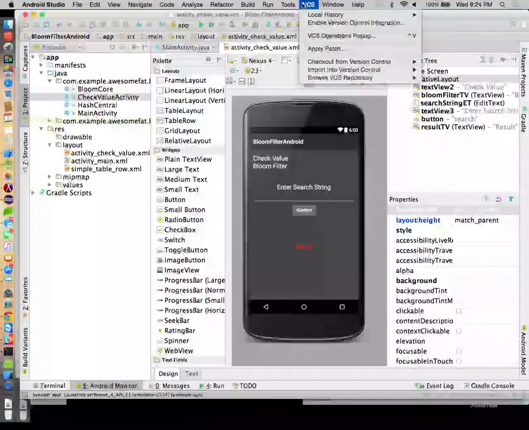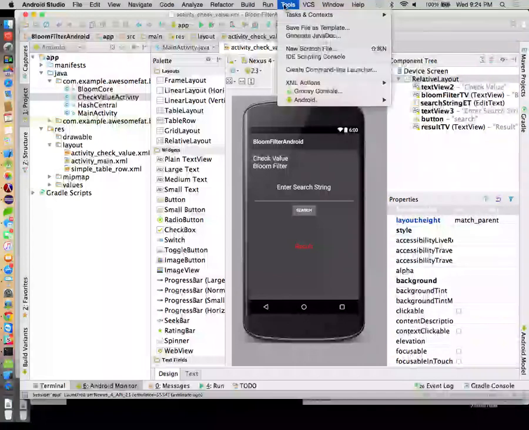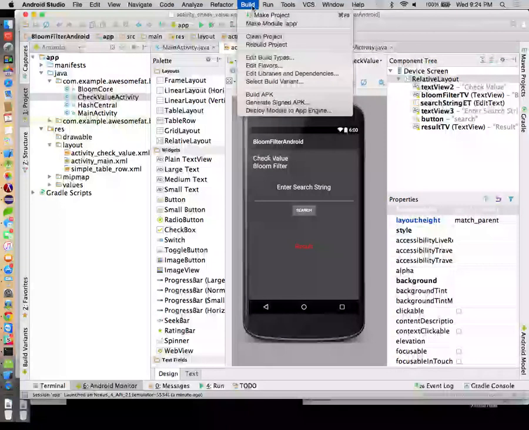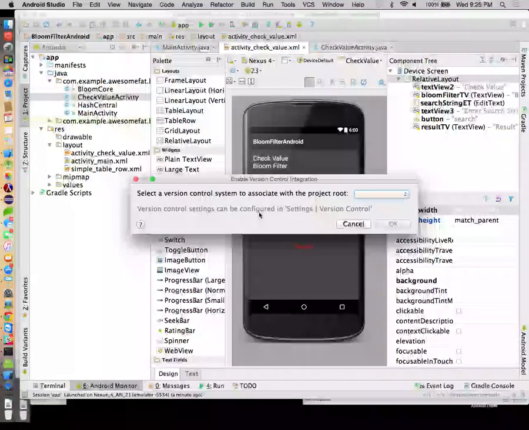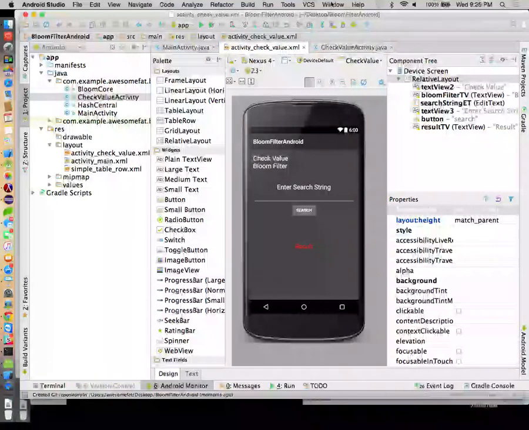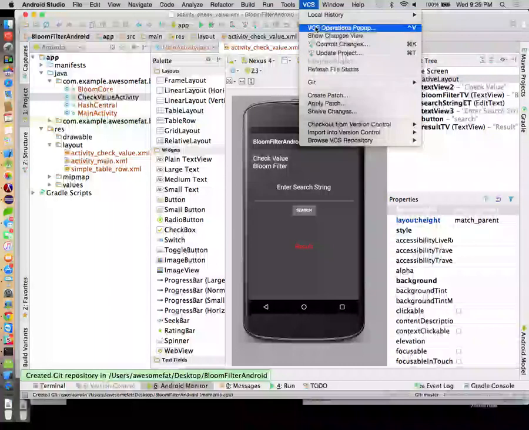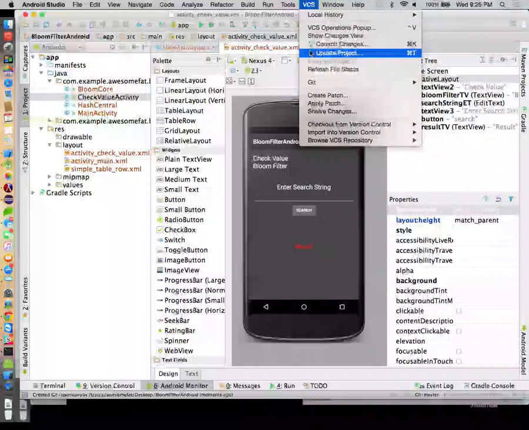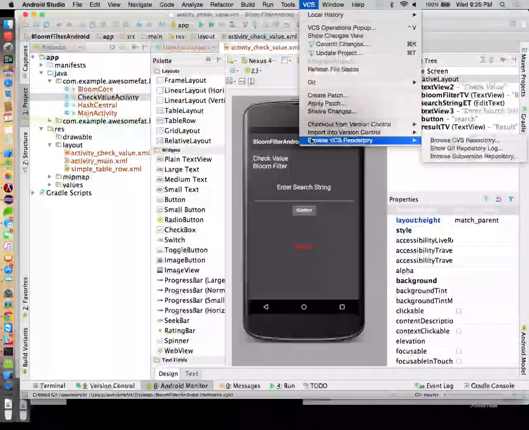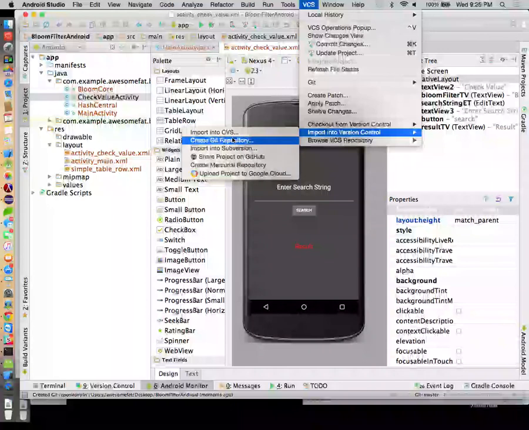So let's do, where's our version control on here? Enable version control integration. Git. All right. And then we want to commit changes. All right. And then we want to import into version control. So we're going to create a share project on GitHub, right?